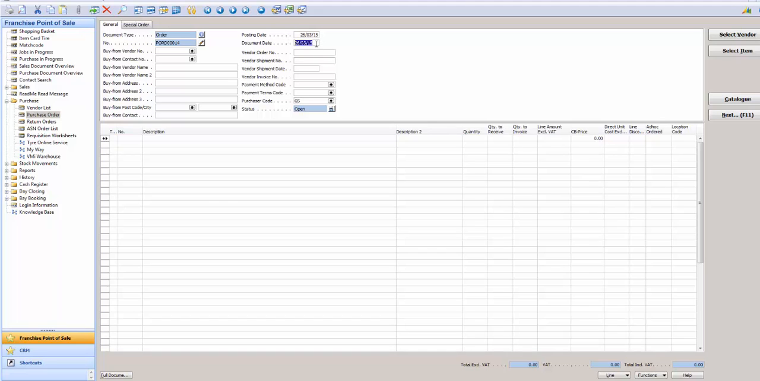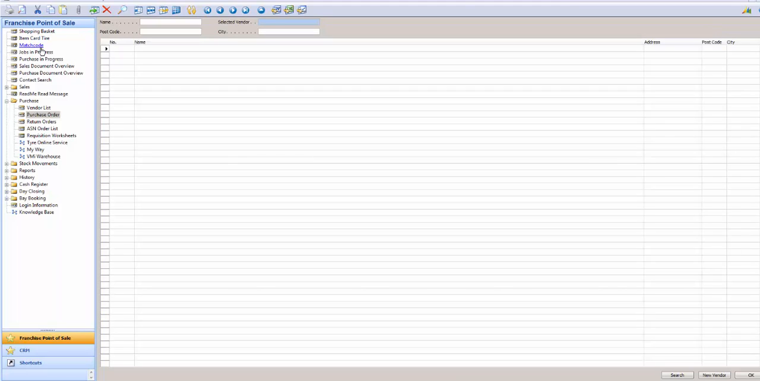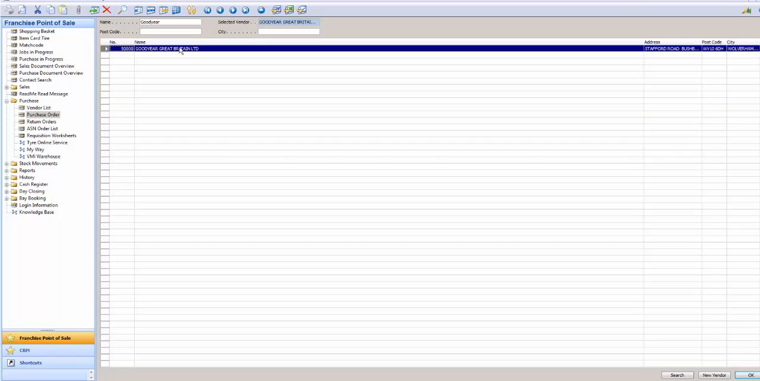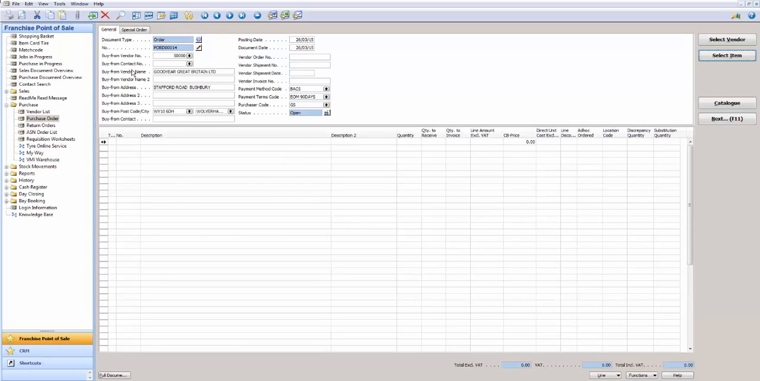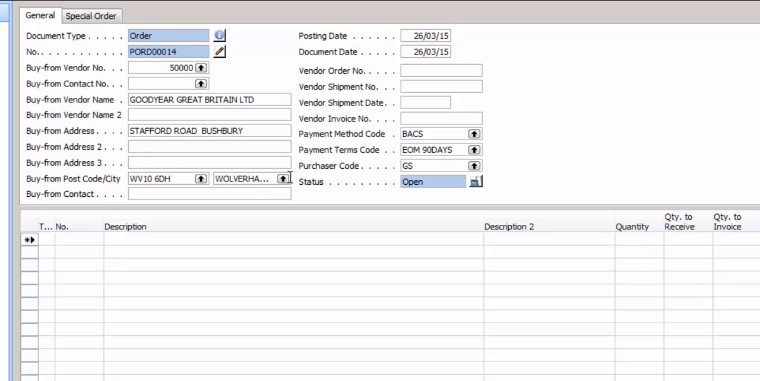You will now want to select your vendor, so go to the menu on the right hand side and click Select Vendor. You will then be able to search for your vendor using the name field. So in this case, Goodyear. You will then be provided a list of vendors that include that word. Select the vendor you wish to choose and then click OK at the bottom of the screen. This will then bring in all that vendor information, as you can see in the example in front of you.